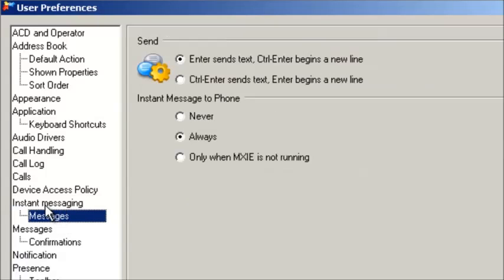Over here under messages, for enter, you can just hit enter on the keyboard and that will send it. Control enter begins a new line and so forth. Again, just a lot of custom settings here, very self-explanatory in how they work and function.